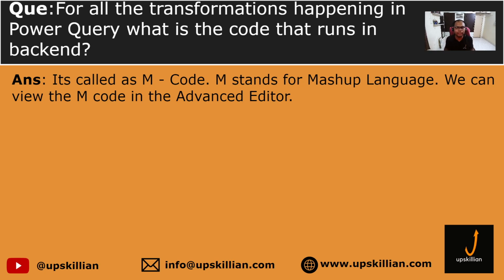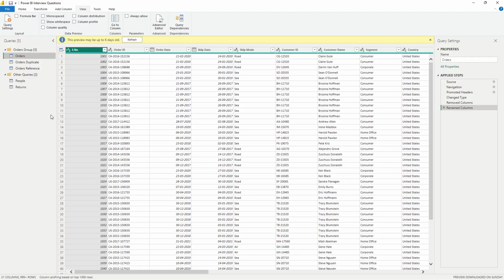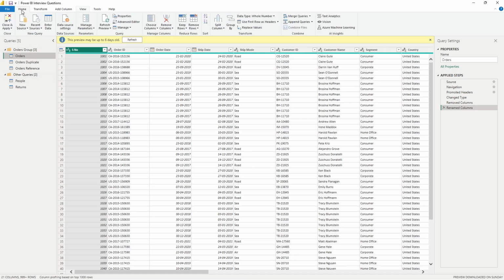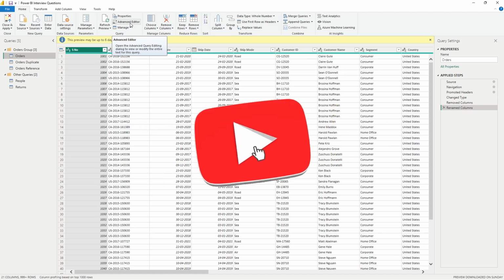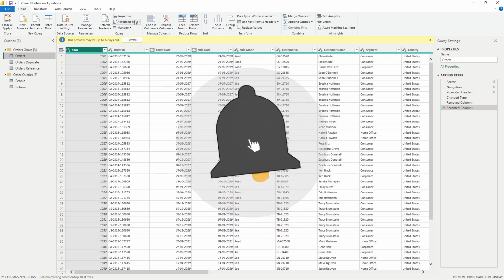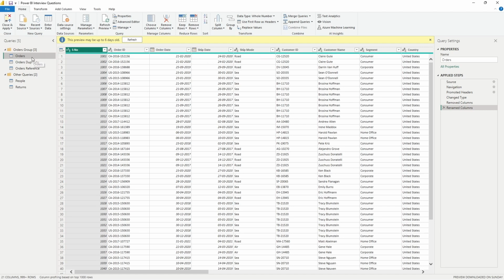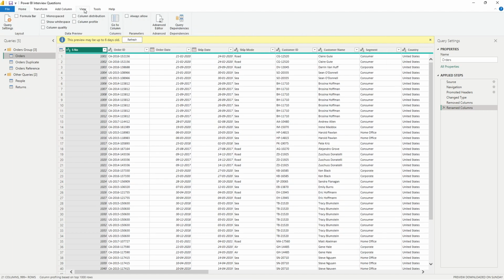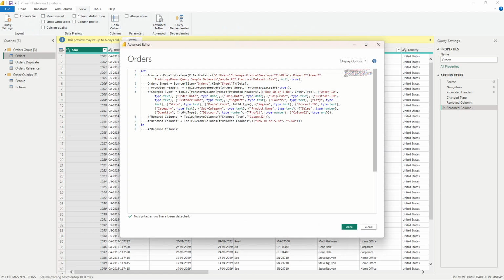Now let's see practically where we see the M code and what we can do on top of that. So let's head over to my laptop. You can see that I'm in the Power Query section, and if I go to the Home tab, there's an option called Advanced Editor. This option can be accessed in multiple ways. First, from the Home tab. Second, if you right click on any particular query, you have the Advanced Editor option. And the third way is by going to the View tab, where you also have the Advanced Editor option.